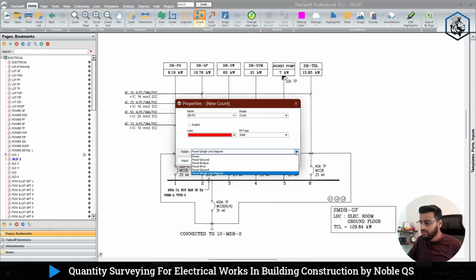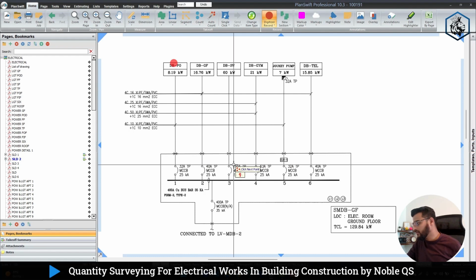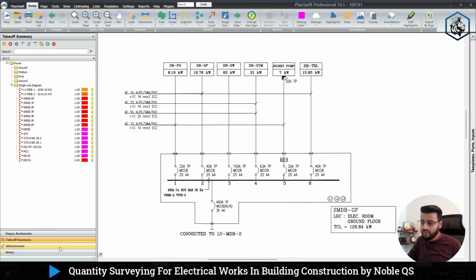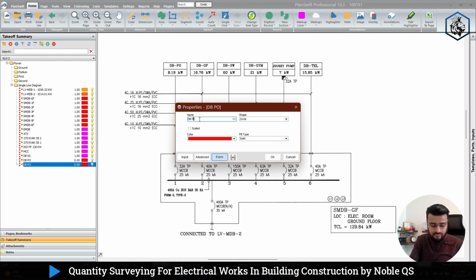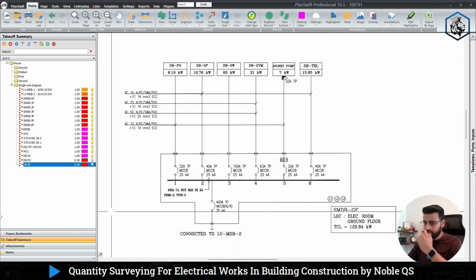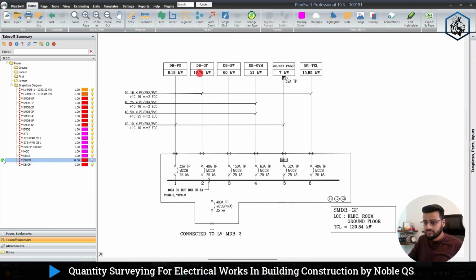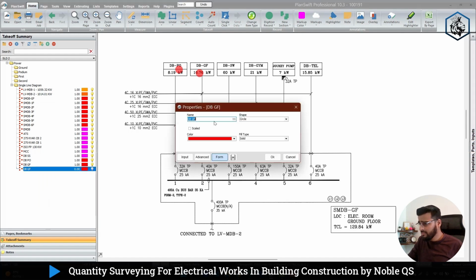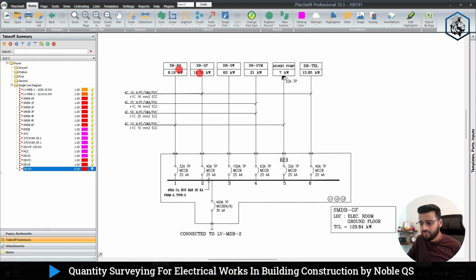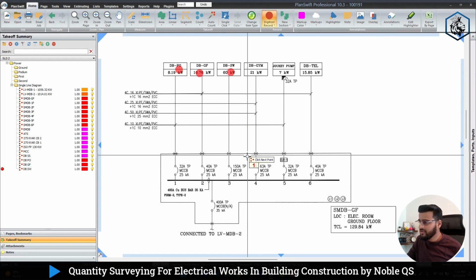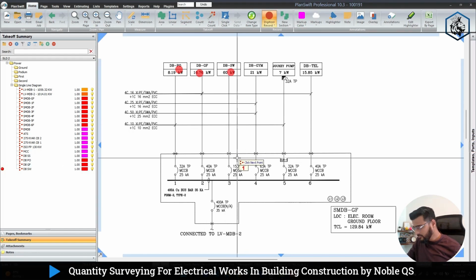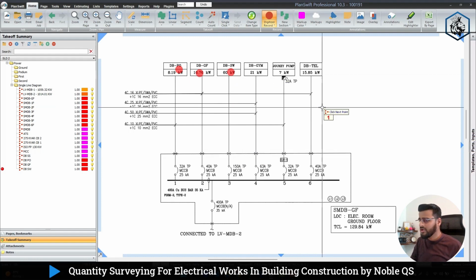I'll count it. I'll go to the takeoff summary. Again, I'll duplicate this particular item, DB in the ground floor. I'll take it from here, I'll count it here. Duplicate again, DB SW. SW may be some place. So 1 DB is located there. When we go to our plan drawings, we will see what those DBs are.